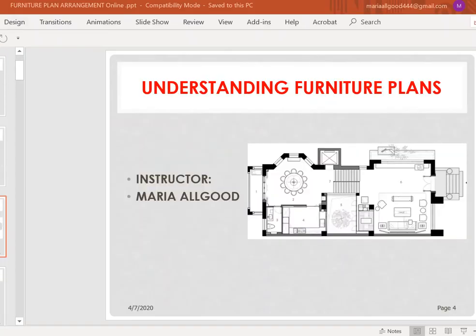FF&E stands for furniture, fixtures, and equipment. It's a term that we use in the industry all the time, and that's something that I procure, meaning purchase and order for my clients. FF&E. It's something that pertains to, once again, furniture, fixtures, and equipment. So let's get going. Now, understanding a furniture plan. Here's a furniture plan here showing furniture in that room.